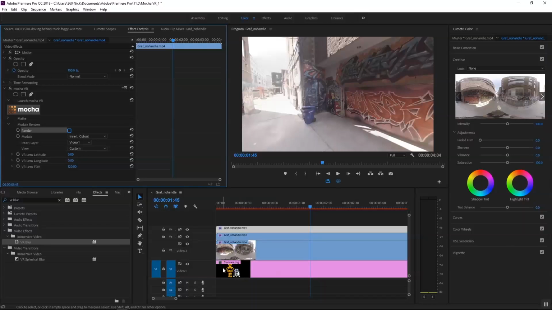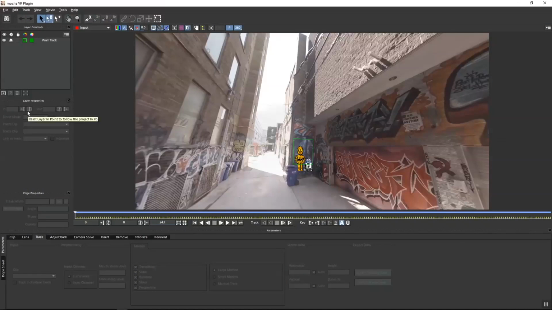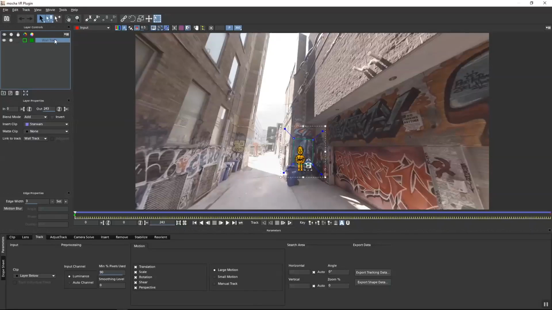And to do that, we got to go back into Mocha. So let me just click on this button. Now to focus on the rotoscoping, I'm going to basically go back to my original wall track and I want to make sure that the insert clip is set to none. I'm also going to lock this layer, the wall track, and make sure that no tracking takes place on it. So I'm going to create a new layer altogether where we can track the recycling bin.